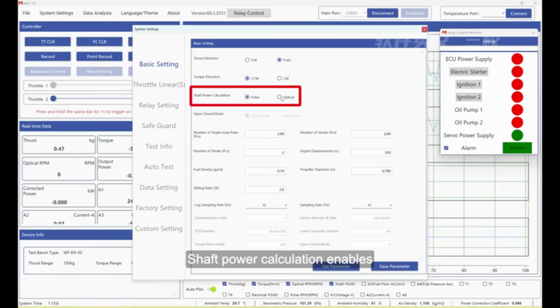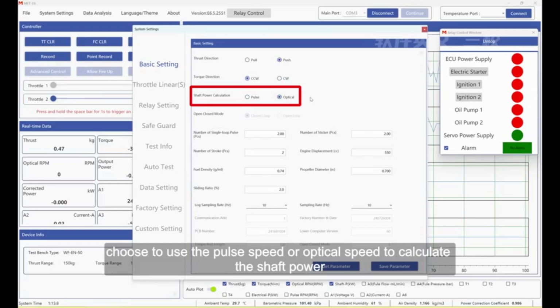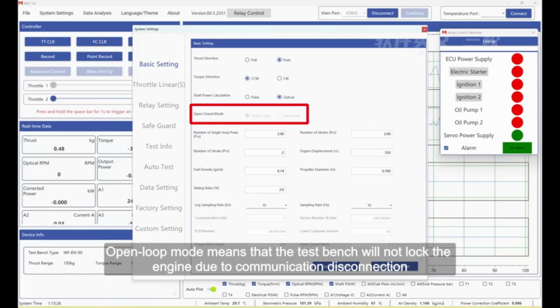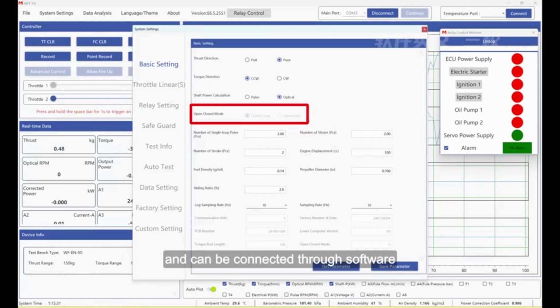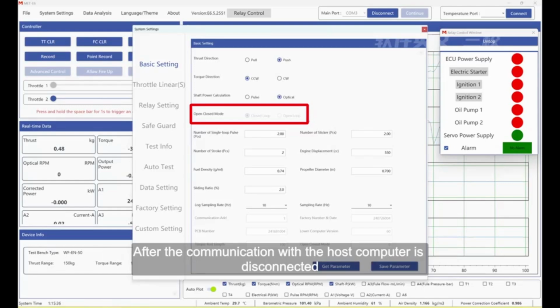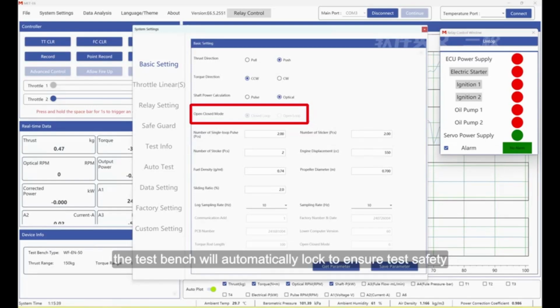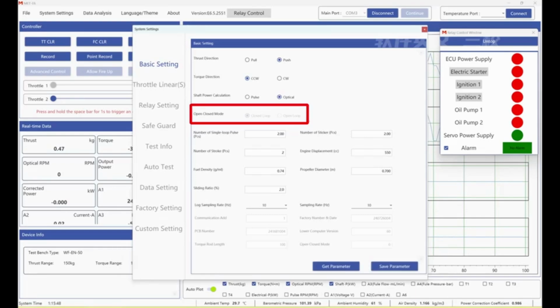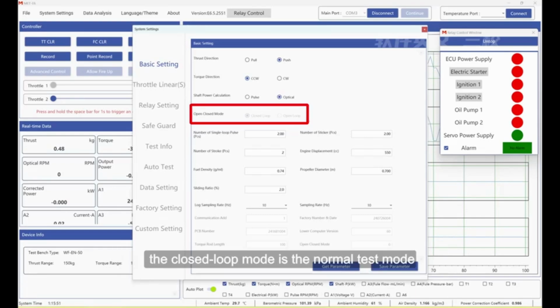Shaft power calculation enable. Choose to use the pulse speed or the optical speed to calculate the shaft power. Open loop or closed loop mode. Open loop mode means that the test bench will not lock the engine due to communication disconnection and can be connected through software. The closed loop mode is the opposite. After the communication with the host computer is disconnected, the test bench will automatically lock to ensure test safety. Generally, the open loop mode is used for long-term testing or poor communication conditions. The closed loop mode is the normal test mode.